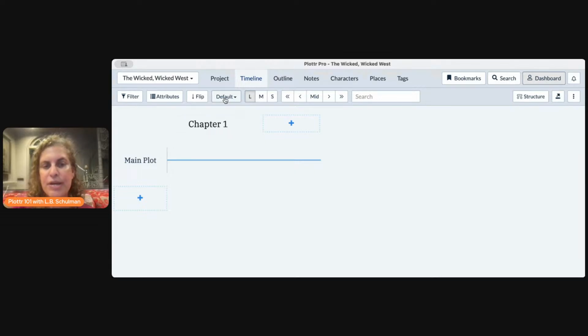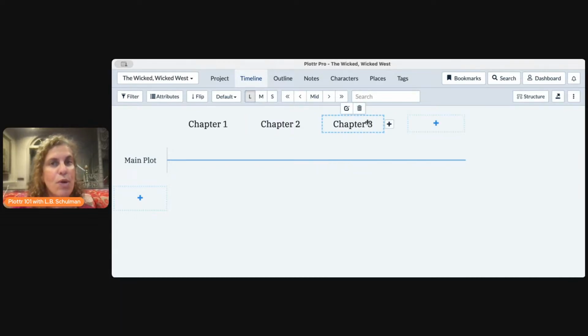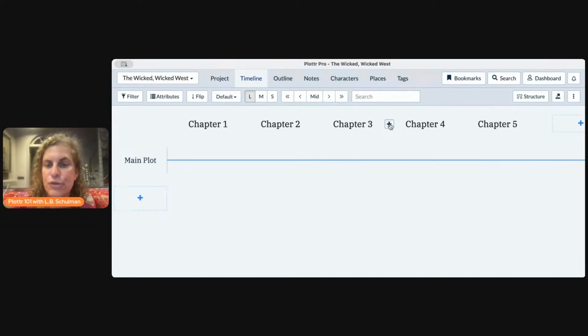You see above chapter 1 it says default? That's just letting you know a default is the structure is simply chapters. So if I were to click on this plus next to chapter 1, it would give me additional chapters. And Plottr often has more than one way to do things just to make it easy for you, which I really appreciate because I'm not very good at memorizing icons and things like that. So if you hover over chapter 3, you see this little black plus that comes up, does the same exact thing. Doesn't make a difference which one you use.